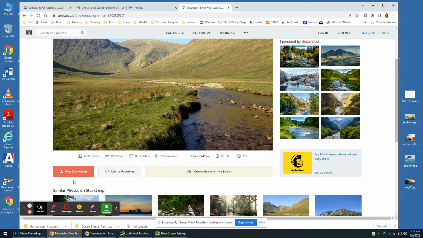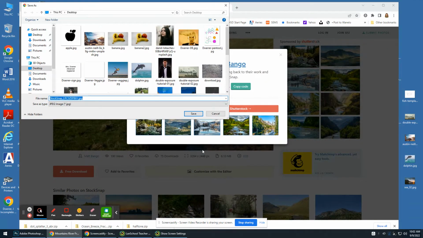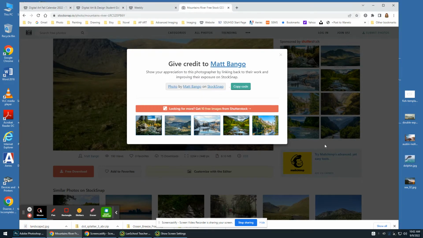I'm going to click on that red free download button. If there's no red free download, then it's not free. Choose a different photo. For me, mine pops up and allows me to rename the file, so I am going to rename mine landscape. Yours might be only downloading to the lower left-hand corner of your browser. If that happens, just drag and drop it to your desktop so that you can browse for it when we go to open it in Photoshop.